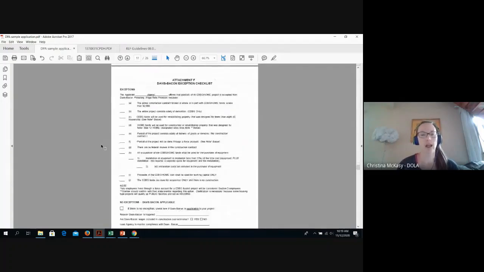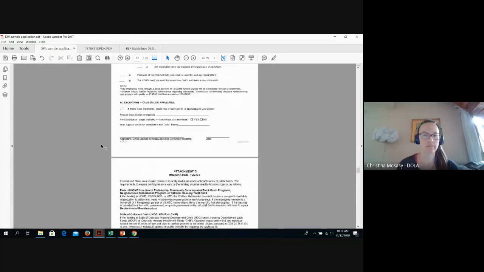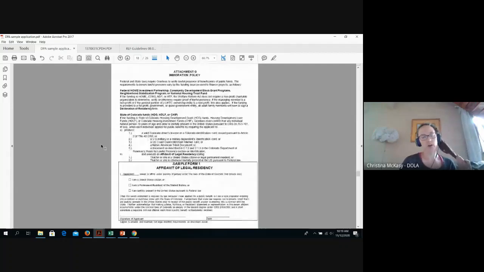Davis-Bacon will not apply to down payment assistance. I don't think it ever would, so you can check those boxes. Immigration policy: our state funds, our HDG funds, require that everyone who receives the funds is lawfully present in the US. So this has to be completed and filled out for everyone in the household who is going to be benefiting from the down payment assistance.